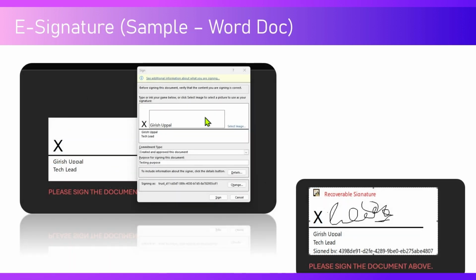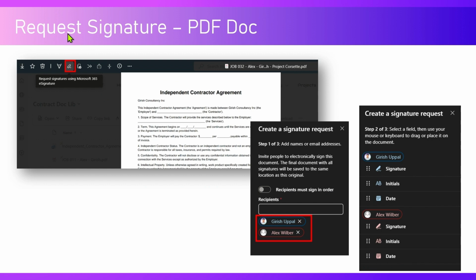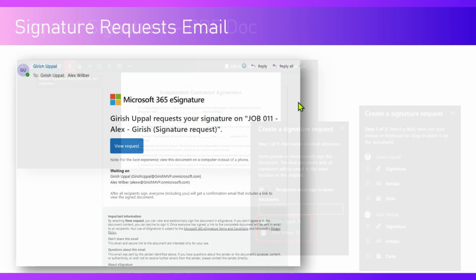This is an example of e-signature in Microsoft Word. So I've signed one of the documents over here. And this is an example of e-signature for a PDF document. So I have created this as well. Now I'll show you the demonstration of a PDF document in this video.